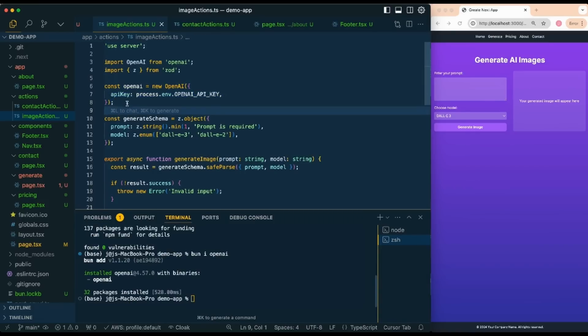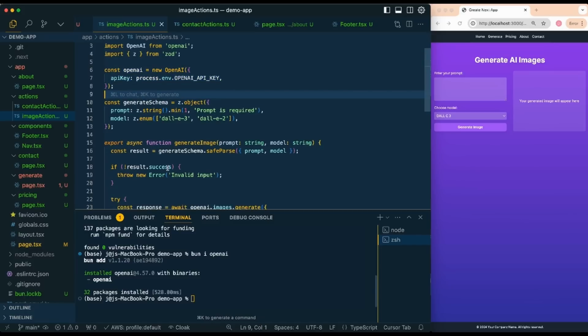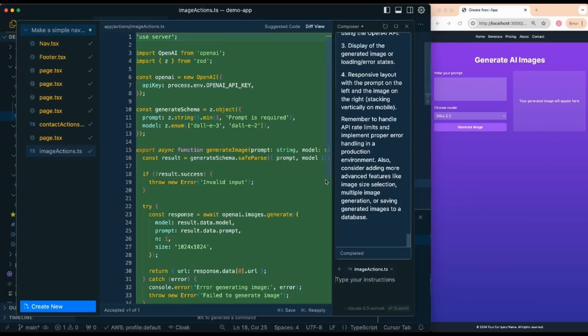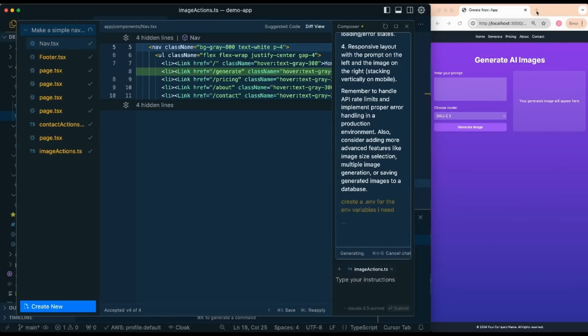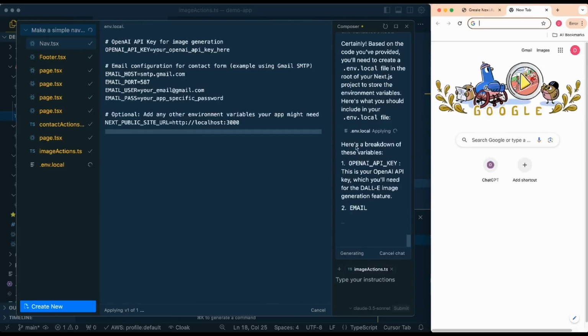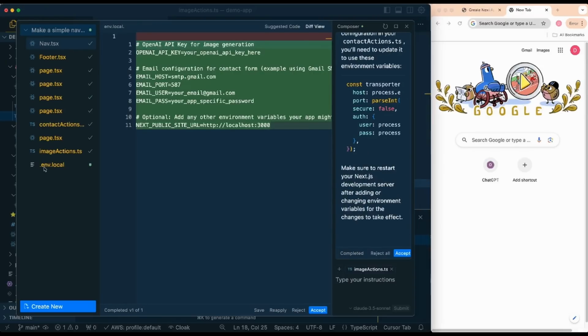Within our image action, we see that we have OpenAI. So we're going to need an OpenAI API key and then a .env. So I'll open up our composer and say, create a .env for the environment variables I need. And while it's doing that, we can head on over to OpenAI and get an API key. All right, so we can see that it created a .env.local. Again, we can just accept this.